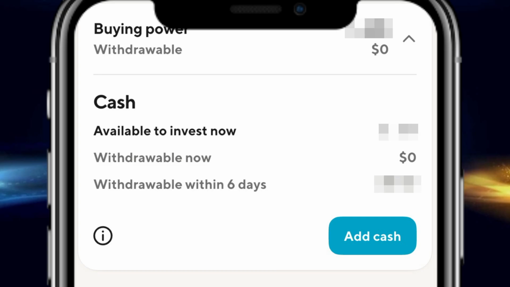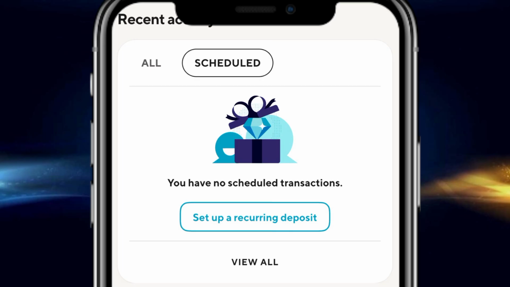Once your balance is settled, take a moment to review the scheduled tab in your recent activity. Here, you'll want to cancel any recurring deposits or purchases that you have set up. This ensures that no new transactions will occur while you're in the process of closing your account. With everything cleared, you're ready to proceed to the final steps.